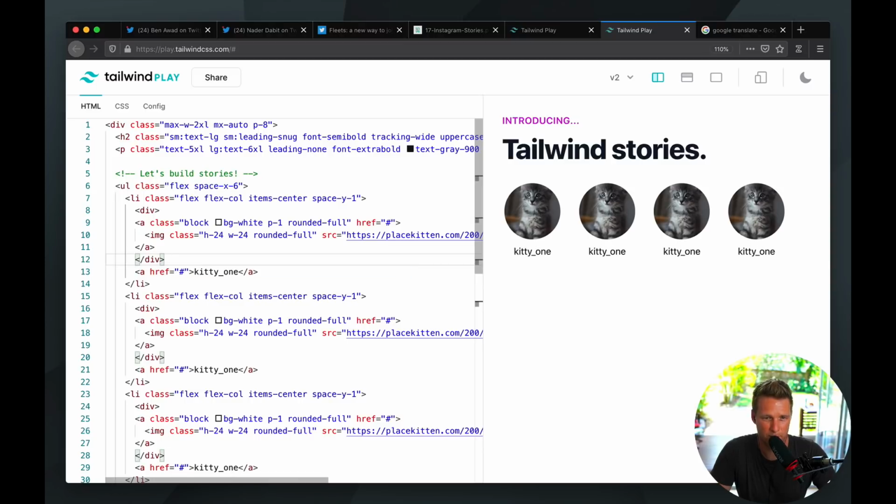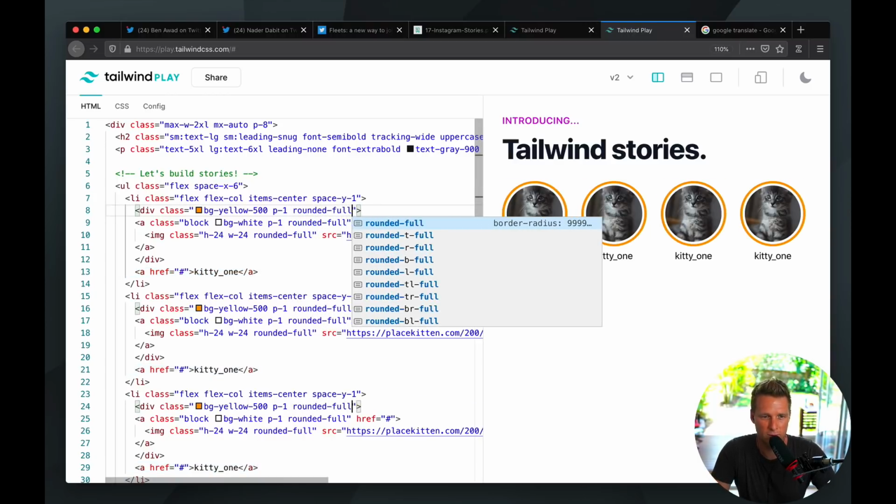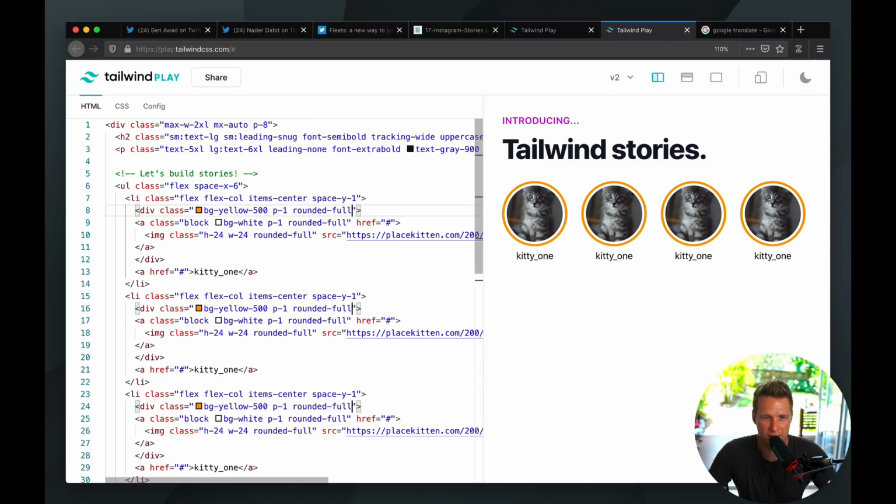And close it here. And now we can apply our class name here instead. So we've created a wrapper around this so we can style it without being affected by the one below, right? So once again, let's go rounded-full. And it looks pretty nice now.